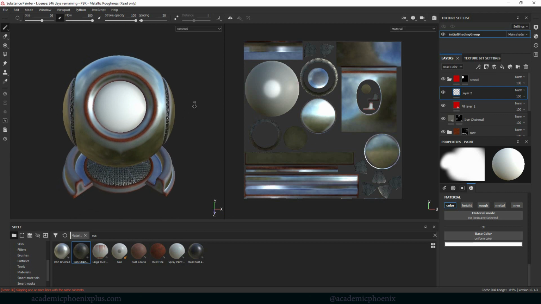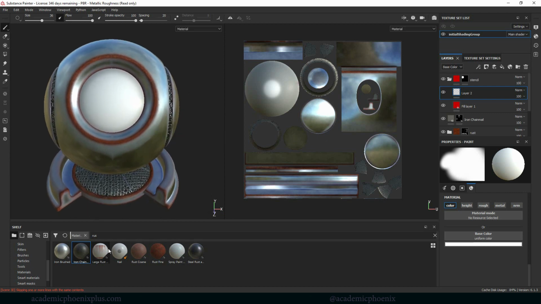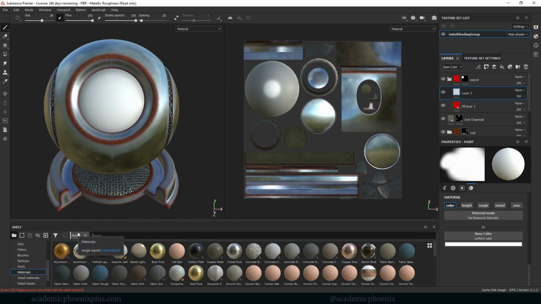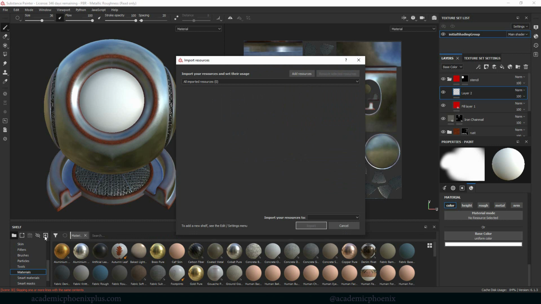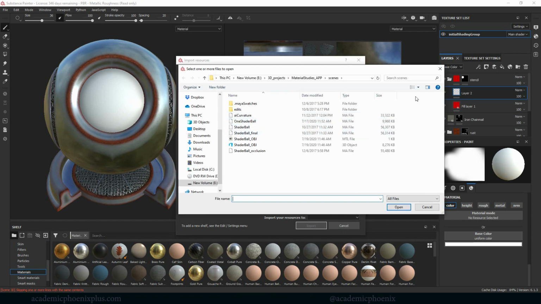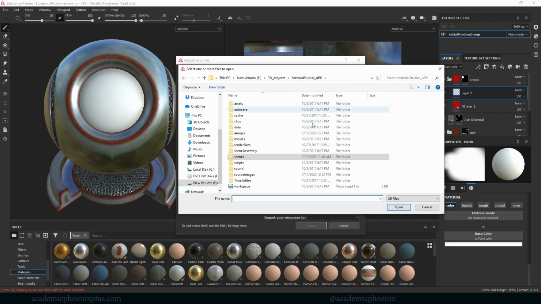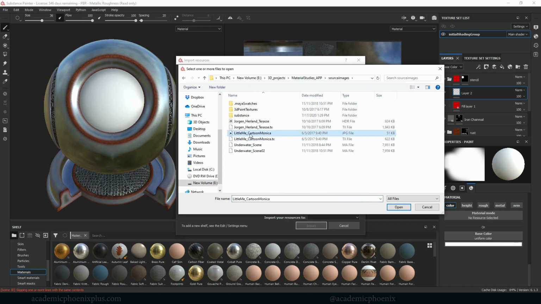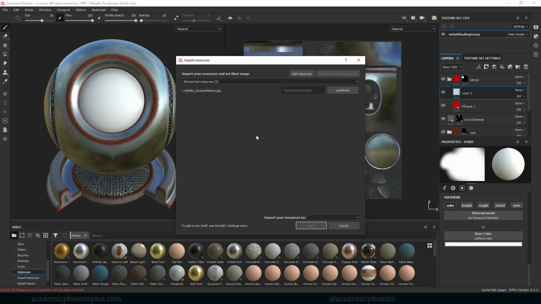All right, so how do we do a stencil? Well, the first thing we need to do is get rid of this part right here. And we need to import something. So over here to the left, bottom left, there's this little icon. And it's going to ask you to add some resources. And I'm going to add the resource of an image. So I'm going to go over here. I'm going to go into my source images. And I have a little Monica cartoon, basically.